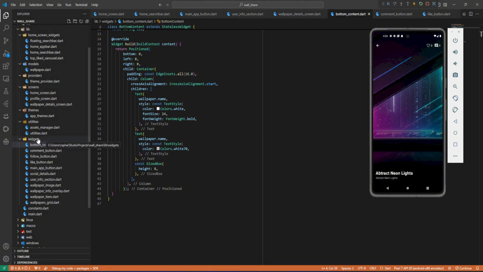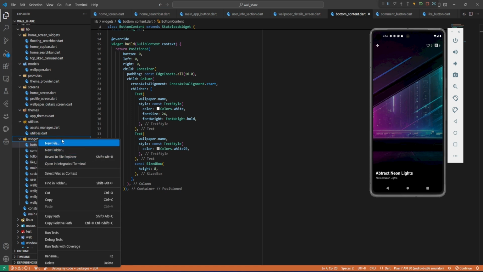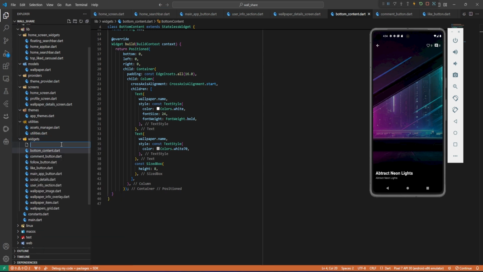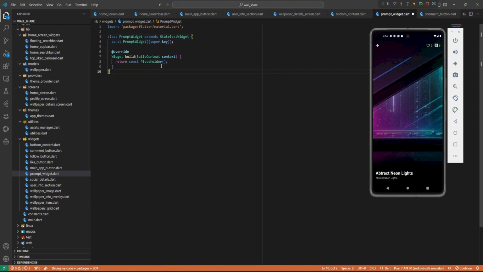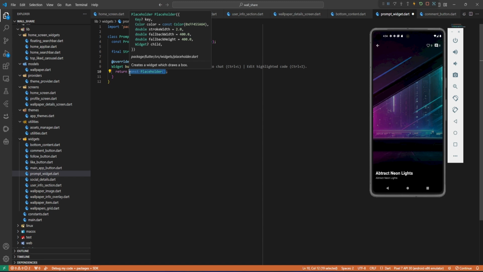Okay, so let's come to the widgets and then right click, and then here let's create a new file. Let's call this prompt_widget.dart. Okay, so this one is also going to be a stateless widget, prompt widget. Let's go ahead and create this widget. So here first we are going to pass the required prompt here, then we're gonna get it like that, and then here now let's return a column.